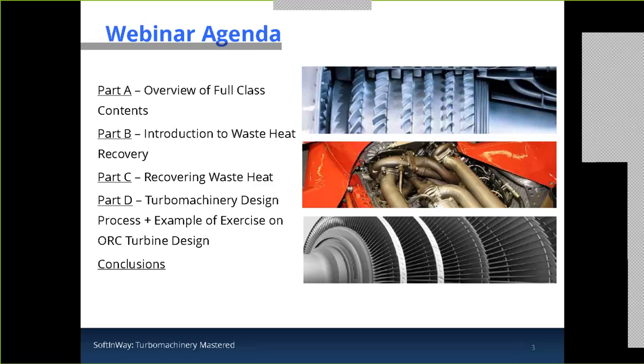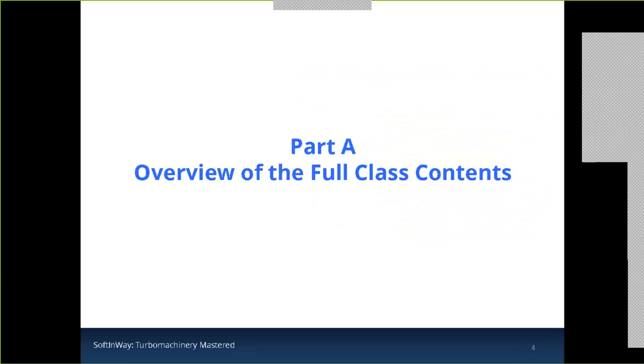In the last part before the conclusion, we'll talk a bit about the turbomachinery design process, and I'll show you an example of an exercise that can be done during this particular full training. So this is going to be acting as a live part of this webinar. And then, as I mentioned, I'll be finishing with some conclusions. So let's move on with the first part, which is, again, an overview of the full class content.